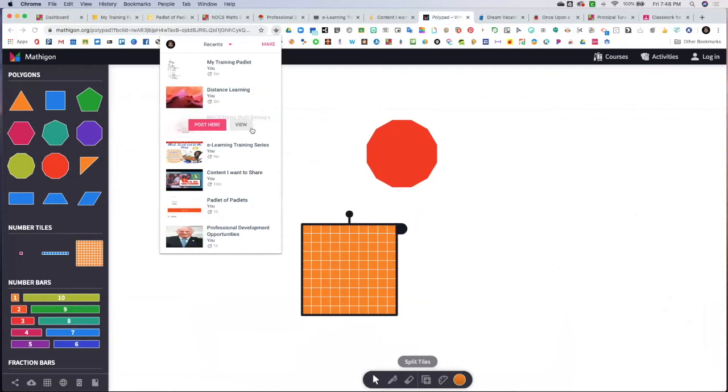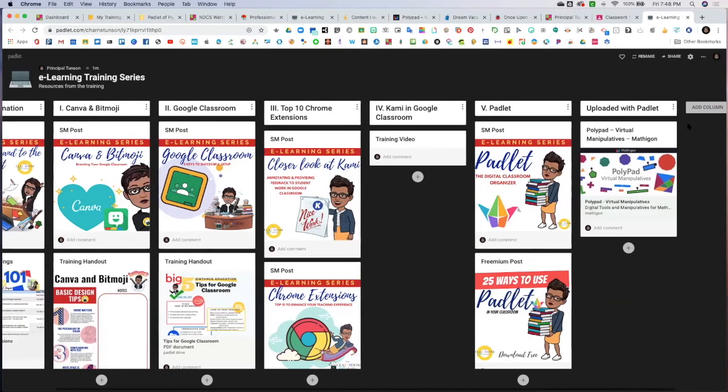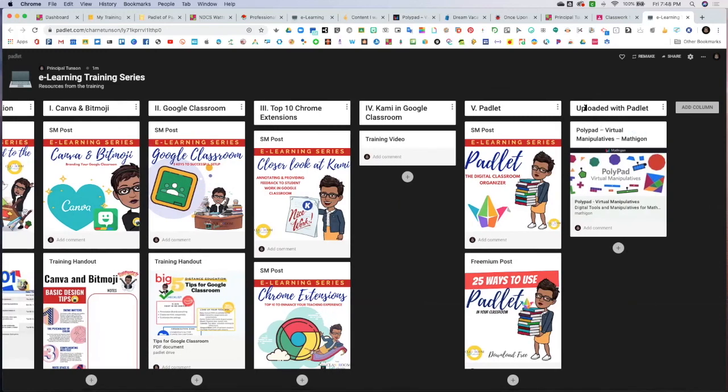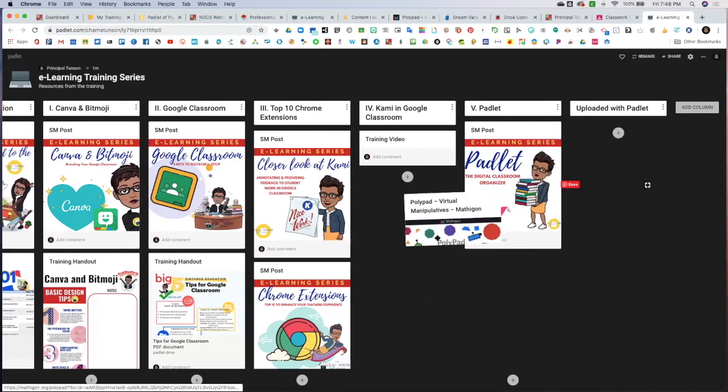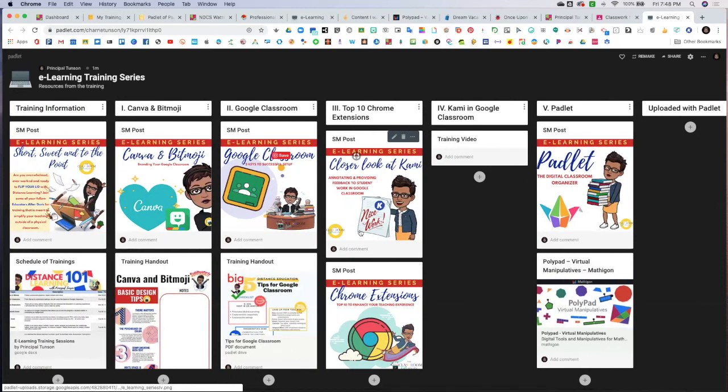So which one of these had columns? This one. Post here, my e-learning training series. So now let me view it. See, it didn't post it right here. Instead, it created a new column over here, upload it with Padlet, and then I would just take and file it in whatever column that it would need to go in.